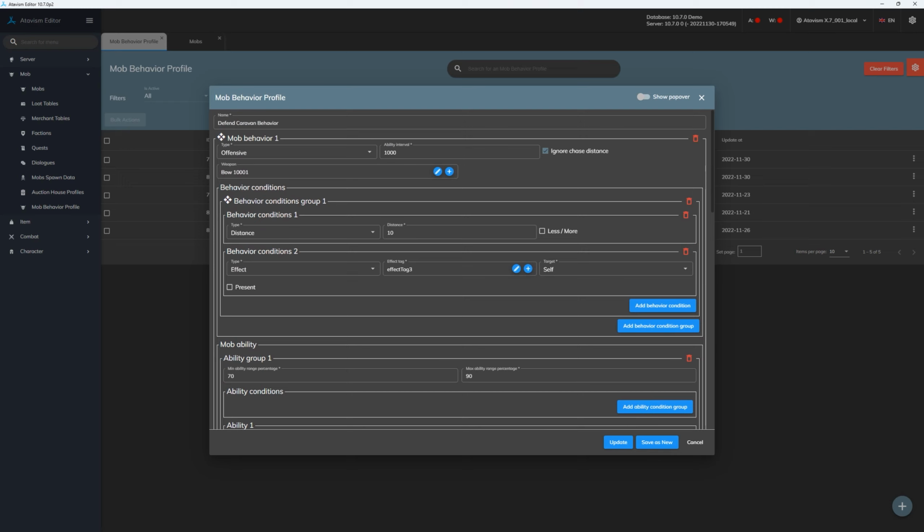In this case we have the first behavior with offensive type. It's in milliseconds, so it's a 1000 millisecond ability interval. It's how often the mob will check which ability to use. It's mostly for optimization purposes, to not check this too often. Then we have ignore distance, chase distance. When we spawn our mob, it has a chase distance. It's how far the mob will chase its attacker, in this case our player or another mob.